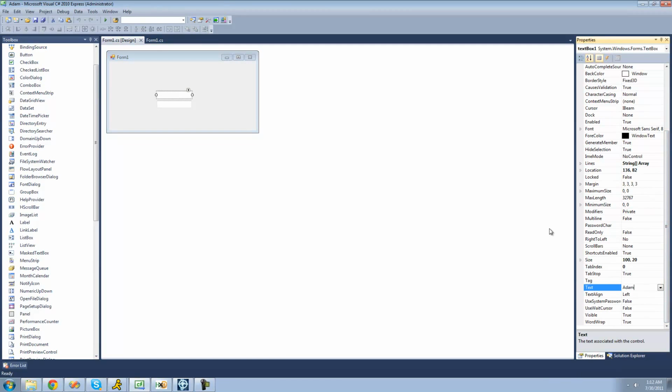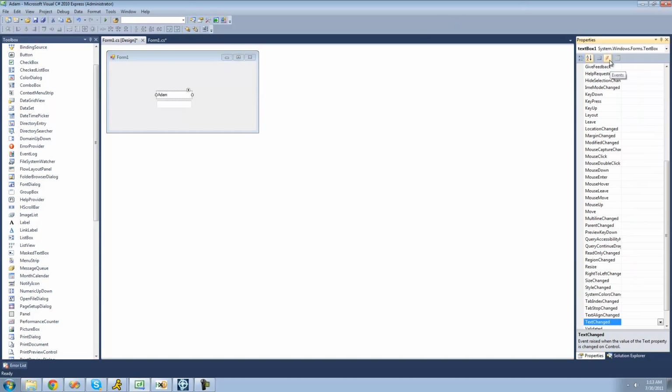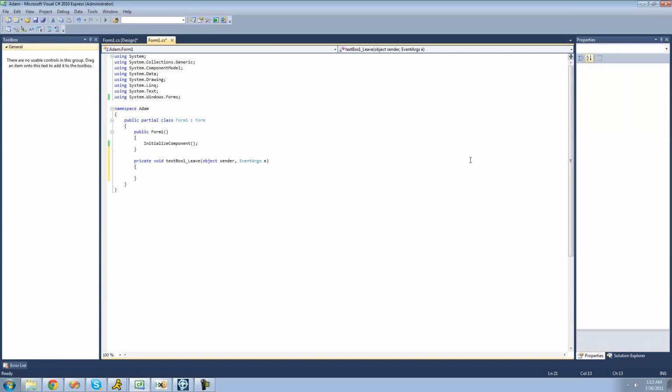So I'm just going to make it say Adam. And then we're going to want to go over to the events and go down to leave. And this event will basically occur when the user selects a different control. So let's just go ahead and click on this right here. And the first thing that we're going to want to do is check to see if the user actually did delete all of that text.